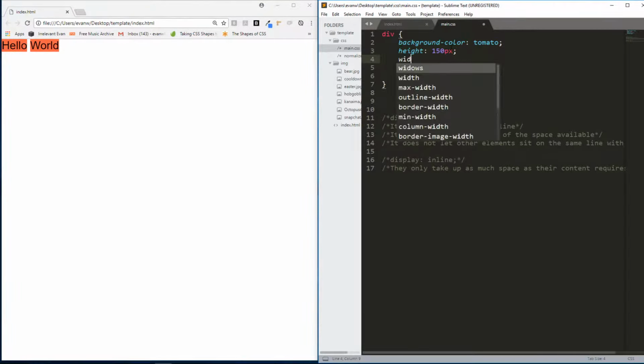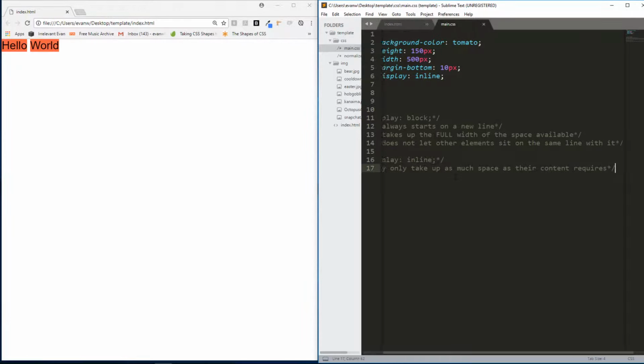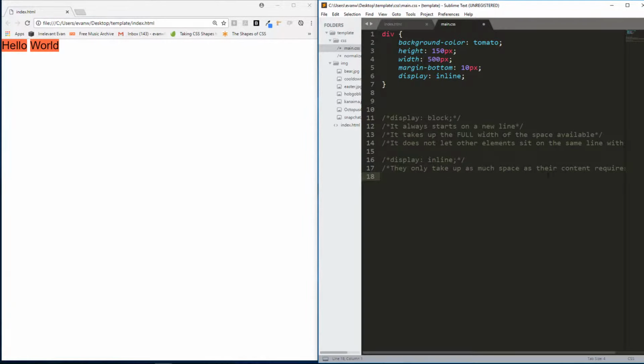And if I tried to give them a width too, that still wouldn't work. These height and width properties are not having any effect because the divs have been set to inline. They only take up as much space as their content requires, and they cannot have their height and width changed. The only way we could make our divs bigger is by adding more content. Okay?